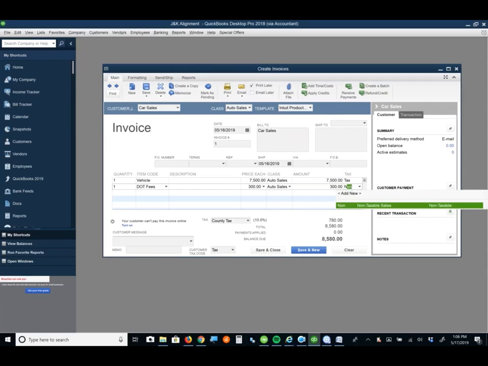Actually, I need to go in and edit that account so that it's non-taxable, because you should not be charging tax usually on DOT fees. Okay, so let's save and close this. So the total amount that the customer owes you is $85.50. That includes your sales tax here. So we'll do a save and close.